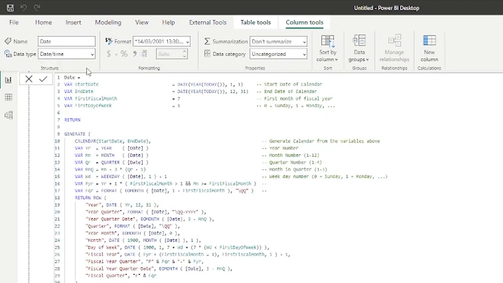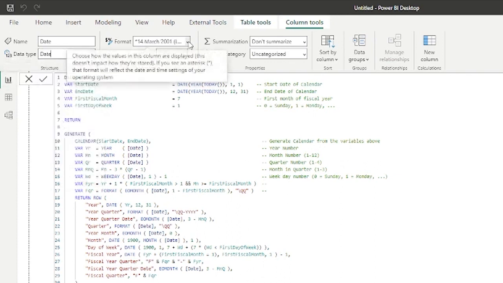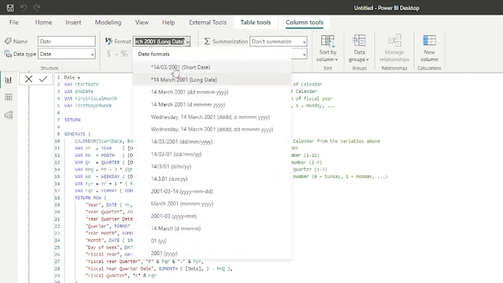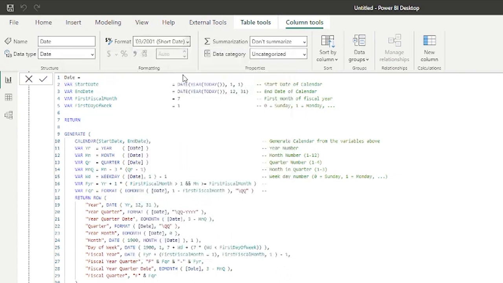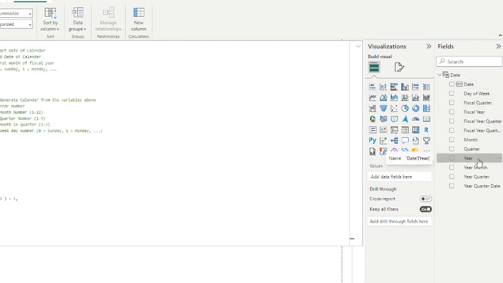I personally don't ever really use the time function when storing dates. So in this instance, I'm going to change it over to just be a date, and then I'll change the format of my date to a short date. That's entirely a personal preference. It depends on what you like in terms of your reporting, but a short date format works better for me personally.